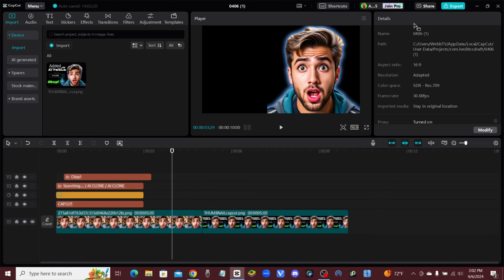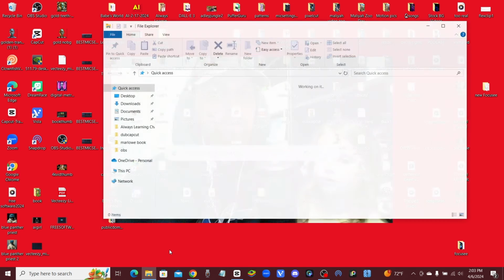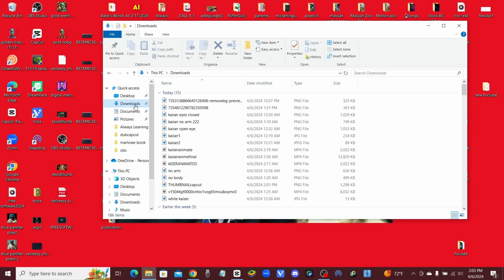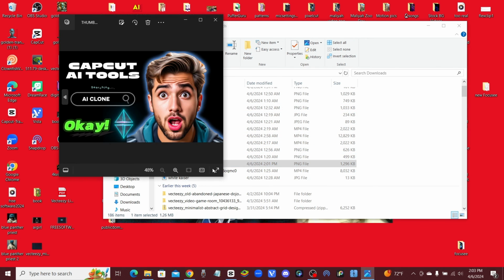And just to show you guys, I'll just minimize this and bring up that image so you could see that it's true. You could use these pro features for the thumbnails. Where did I save it to though? Okay, just to show you guys, I forgot where I saved it to, but I saved it to my downloads. So if I go to downloads and I come over here, thumbnail CapCut, you will see, there we go.